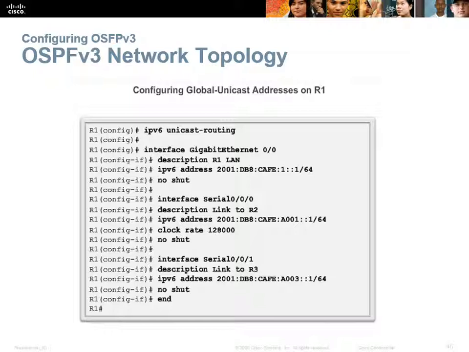All right, y'all remember how to do descriptions on your interfaces, right? All you got to do is go into the interface, type in description, and say what the description is, and then give it an IPv6 address. Remember, anytime you're doing IPv6, you have to enable unicast routing. You turn them on with no shut, go to the next serial, do the same thing: give it a description, address, clock rate, and no shut.